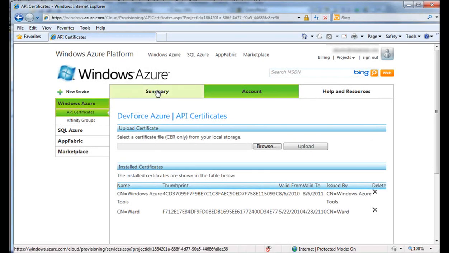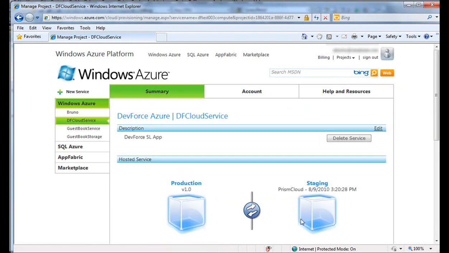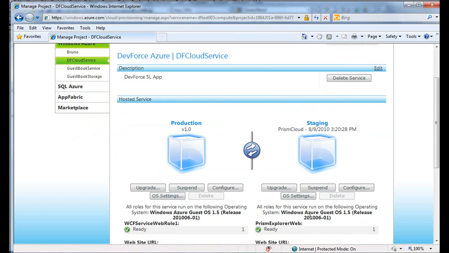Back to Windows Azure, the summary, yeah. Summary. And choose DF Cloud. And I have something in staging. Yeah, we have to scroll down so we can see it all. Okay, so this is the one you did earlier, right? That's the one I did earlier.